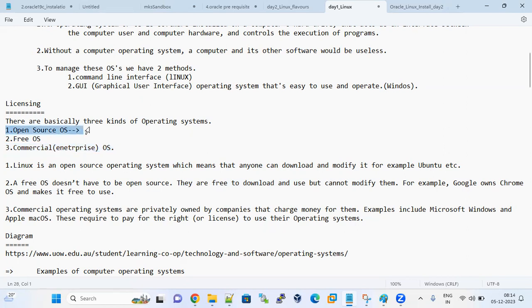So open source platform, operating system, enterprise operating system. If it is a free operating system, yes, we can download it, we cannot modify. If it is open source, we can download and we can modify. Free OS means we can download, just we can use it. We cannot modify. Commercial means we cannot modify, even a commercial operating system also.